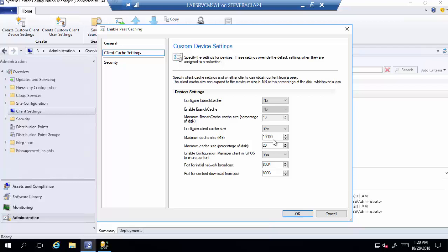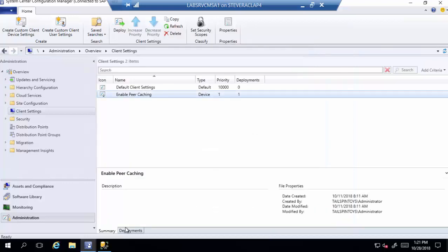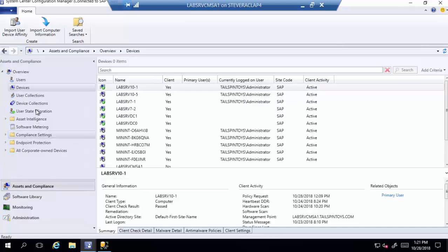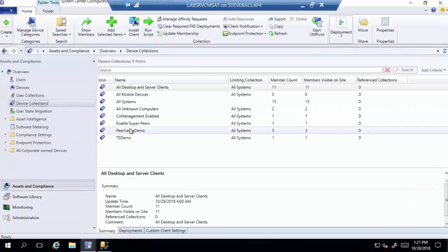So here's the option to manage the cache size, right? With these two, I've bumped up mine to 10 gigs, whatever you want for yours. And this also may be a criteria when building your collections to identify your superpeers, because the client settings have to be deployed to a collection in order for them to take effect. So I have a collection here called enable superpeers. If I go to my collections, here you'll see that I have enable superpeers.